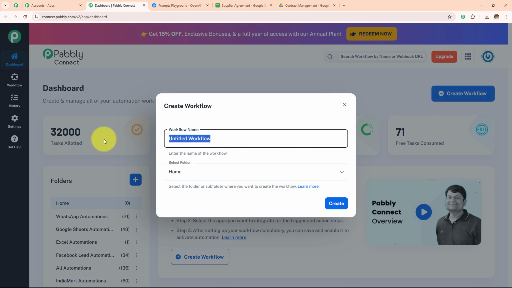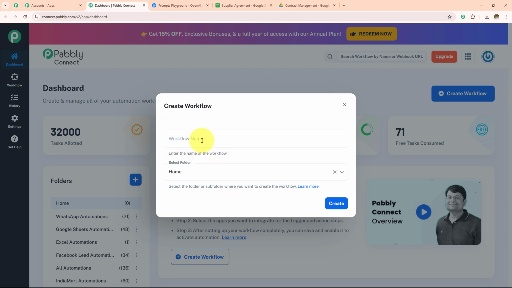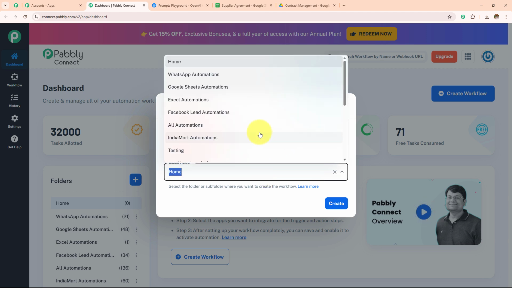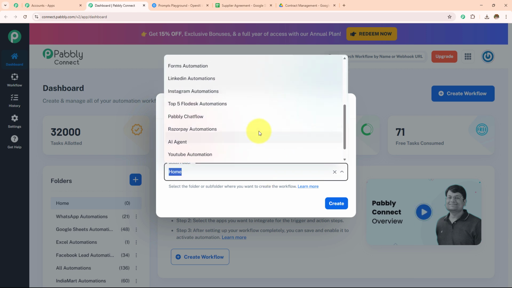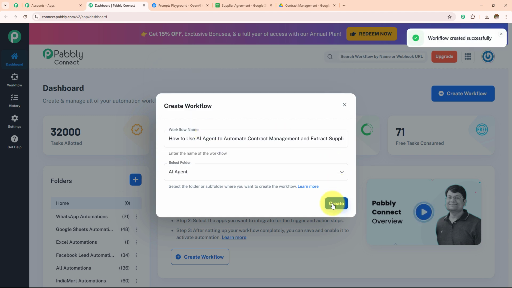For now, I want to create a new workflow, for which I need to click on this create workflow button. And first I need to provide the workflow name and then have to select the folder in which I want to save that workflow. So first, let's name this workflow as how to use AI agent to automate contract management and extract supplier agreements. And now I need to select my folder. So these are the folders which have been created. And here I'm going to select this as AI agent and then click on create.